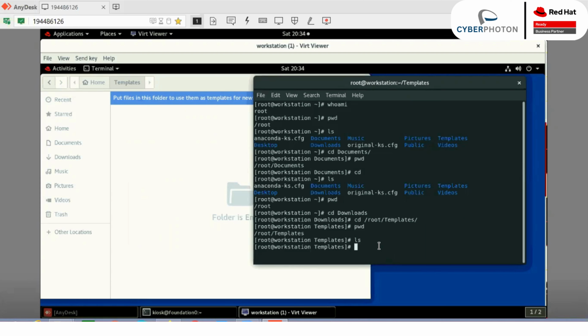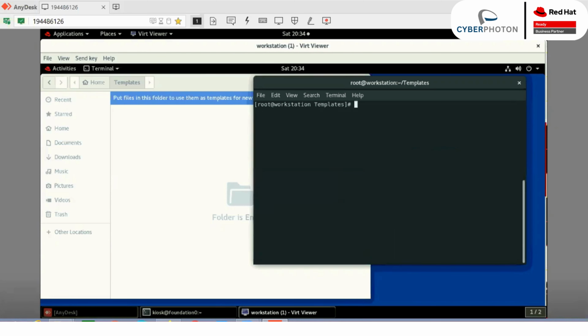Can I have the full form of ls, please? List out of files, list. Okay, ls means list. Fine. So now if I put cd, I want to come to slash root. What do I have to do?